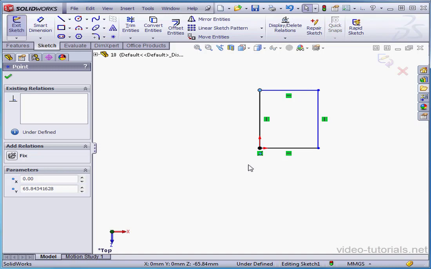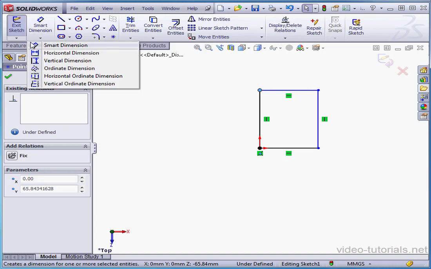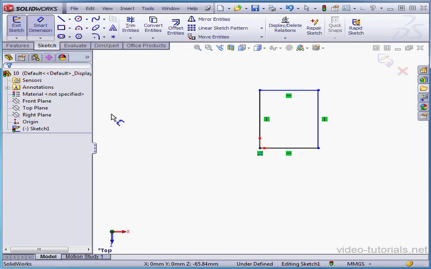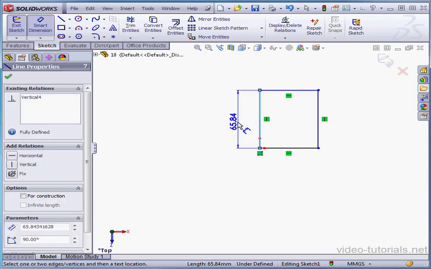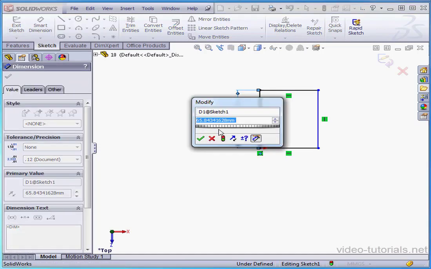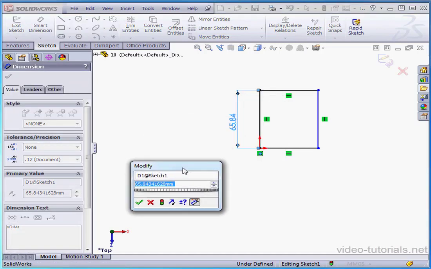To further constrain my geometry, I'm going to apply some dimensions. Here we've got a number of different dimension subtools, but in this lesson I'm going to focus on the Smart Dimension tool. The Smart Dimension icon appears next to the cursor. Let's click on the line I want to dimension. The second click drops the dimension. The Modify Dimension dialog window opens, and here we can enter a numerical value, for example, 60 millimeters. Click the traffic light symbol to regenerate the model.